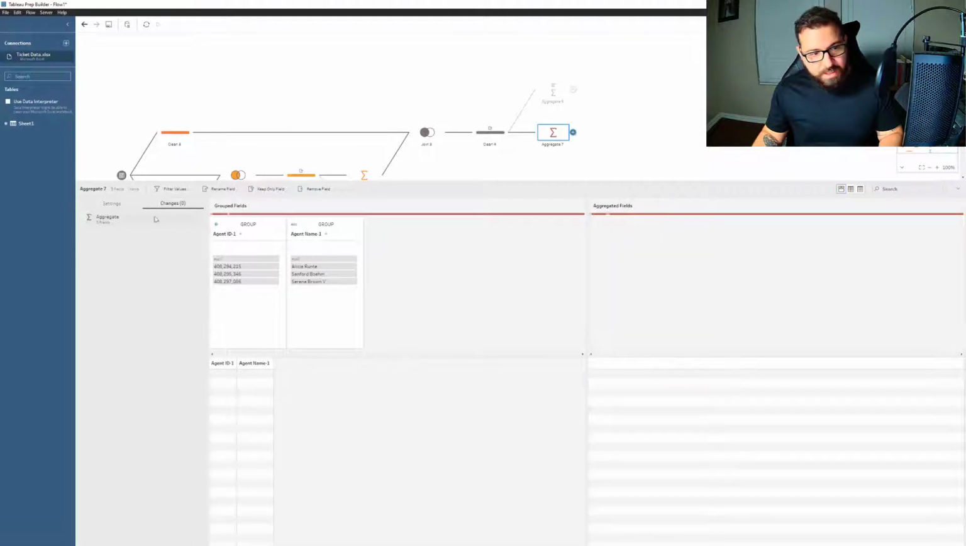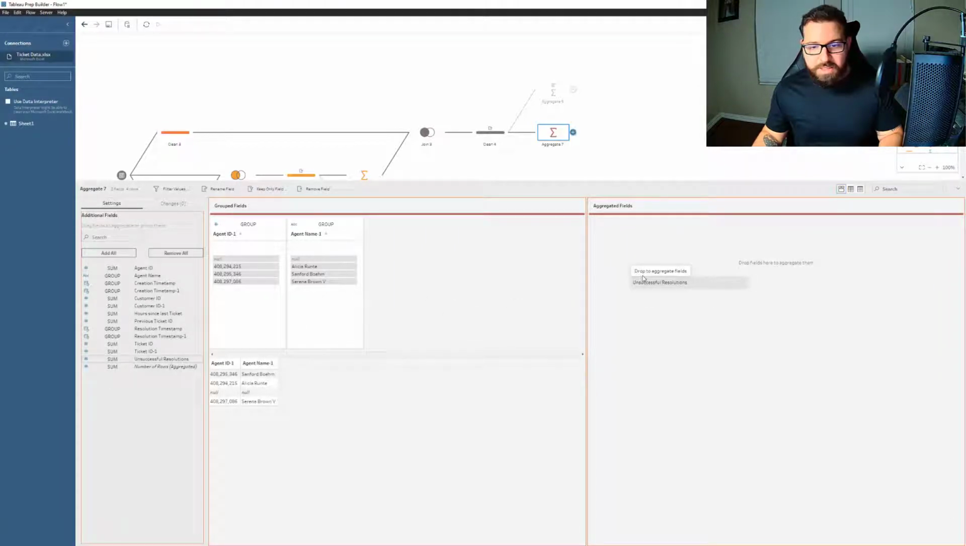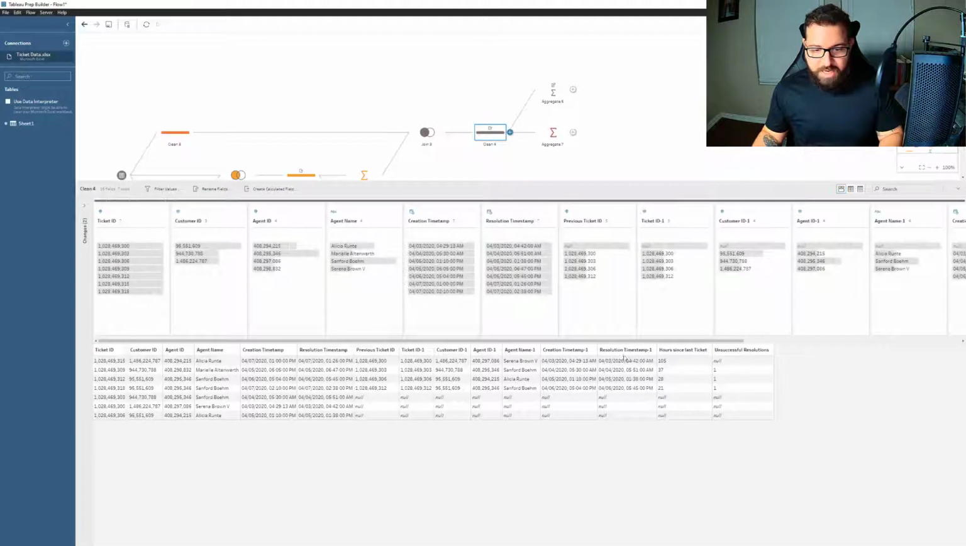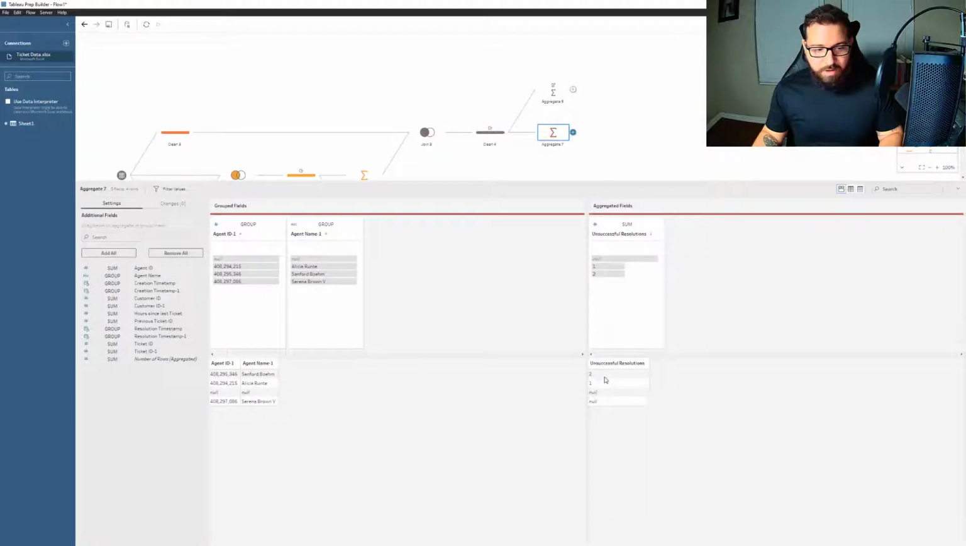Get rid of this again. Pull in unsuccessful resolutions. Okay, there we go. That looks better. So let's go back again and confirm. Okay, so Serena did have work on a ticket that this customer created, but it was not an unsuccessful one. So there should be two for Sanford, one for Alicia. There we go, we've got two for Sanford and one for Alicia.